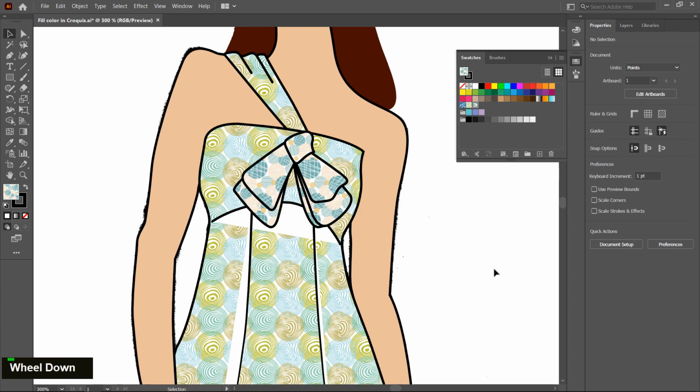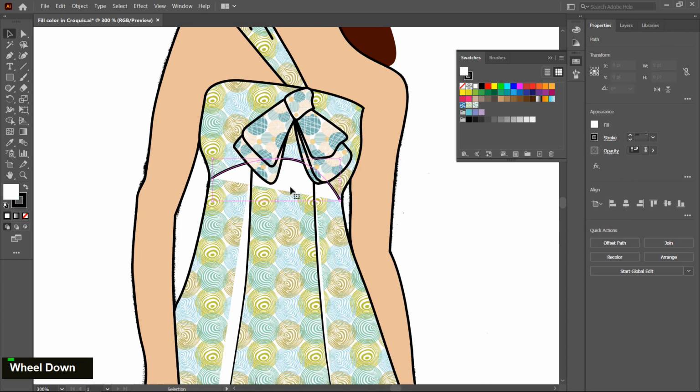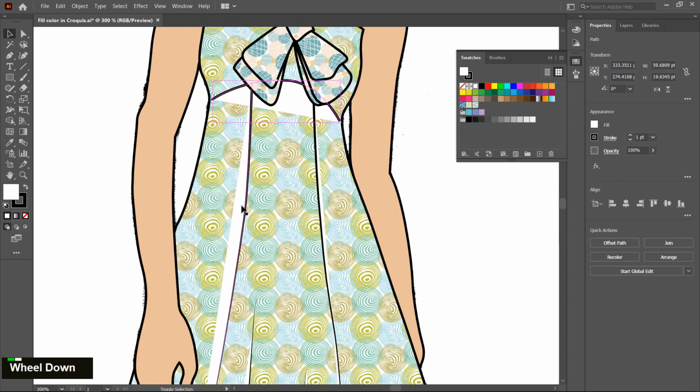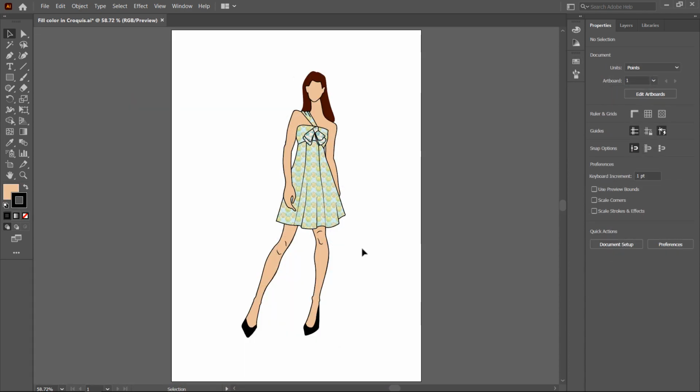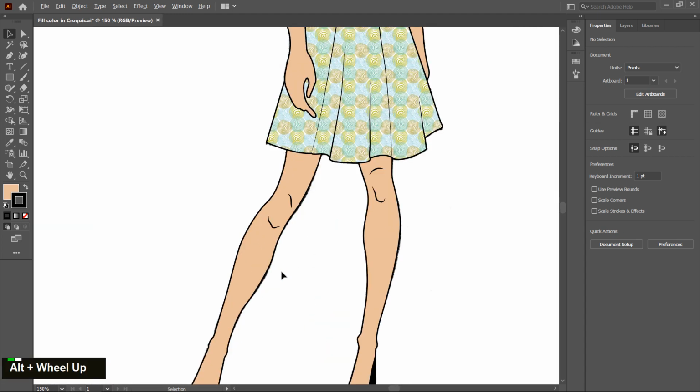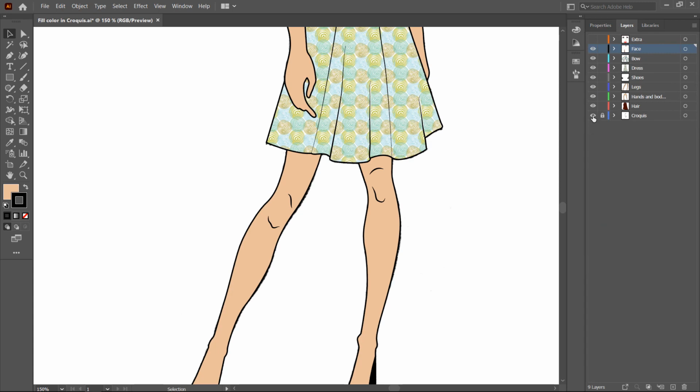Now I fix some problem in these strokes, so select all strokes by using the shift key and then fill with no color. Texture and fill color is updated and it's time to fine tune this drawing. First I replace these strokes because the black color stroke does not look very nice. First I turn off this template layer, so I go to the layer panel and turn off this template.